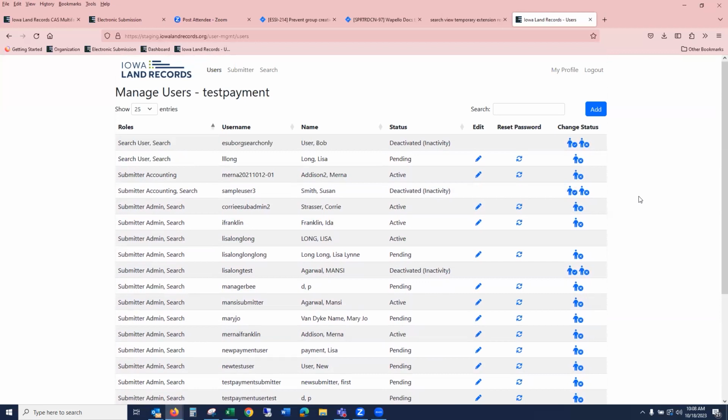Admin, they can take care of reports, they can take care of users, updating information, updating payment information. Then we have submitters. They can submit documents and work on documents that they've submitted. They can't touch anybody else's documents like an admin can. So I think that's a great benefit of being an admin.